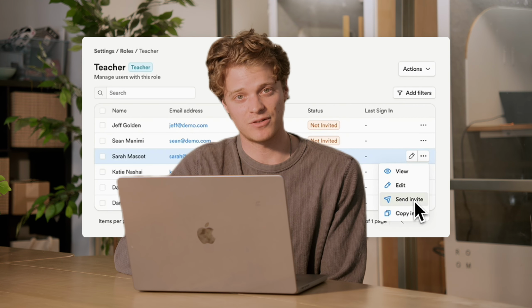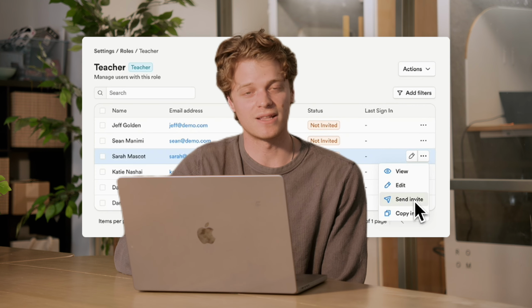Finally, we recently redid the roles and permissioning screen to make it easier than ever to manage your staff and teachers. One of the new features we added is the ability to invite staff to the platform straight from that screen instead of having to do it from a teacher's profile. I'll show you how it works.